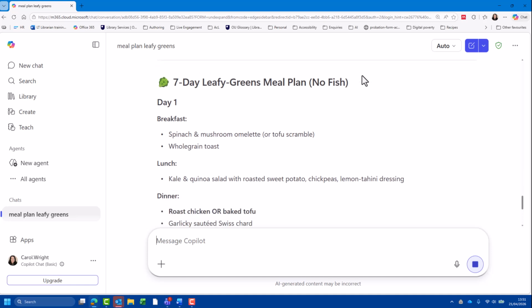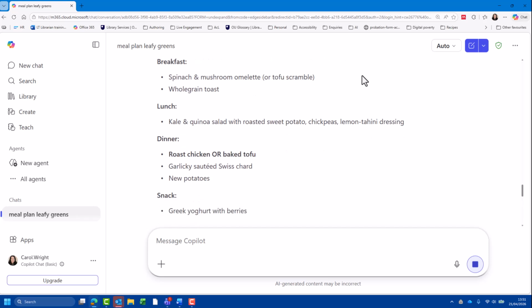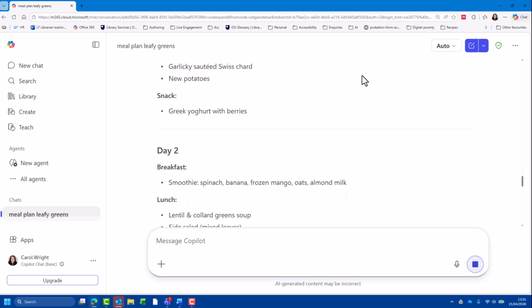So by doing this, we've immediately solved one problem with the meal plan, and it now excludes ingredients that I don't eat. However, I don't really have enough information here to follow the plan in practice.